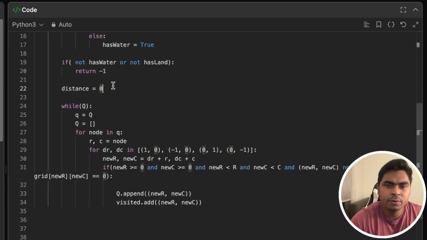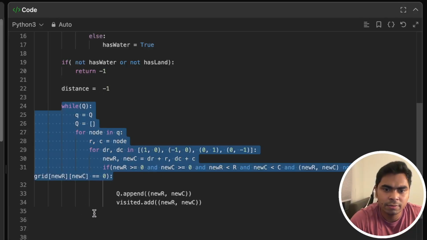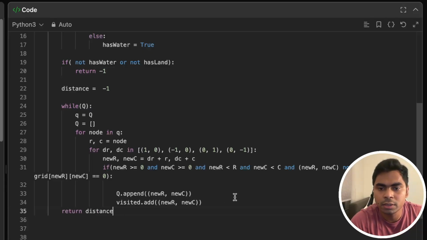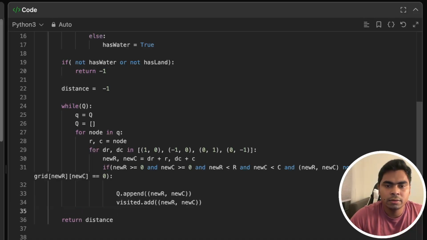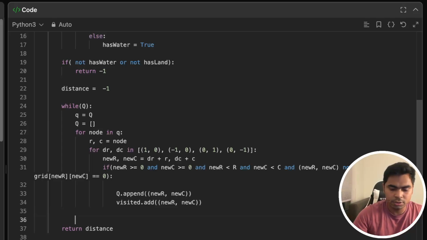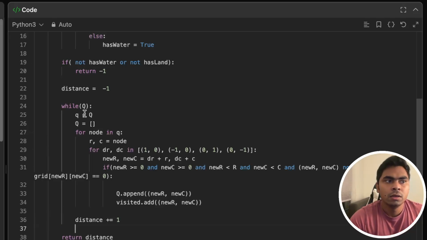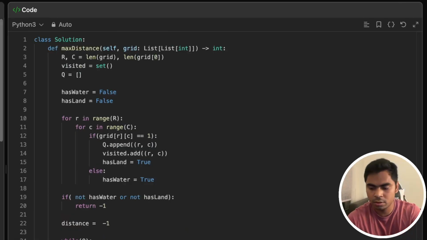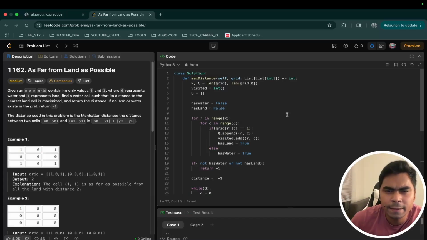I think what we can do is, initially we can keep it -1, because there might be a case where it does not enter into this, and we want to still return -1, so we'll just return distance. And then here, once you're done processing all the nodes on one level, you can increment your distance. So distance plus 1. All right, I hope you can see all the code. By now I can zoom out and have everything here.